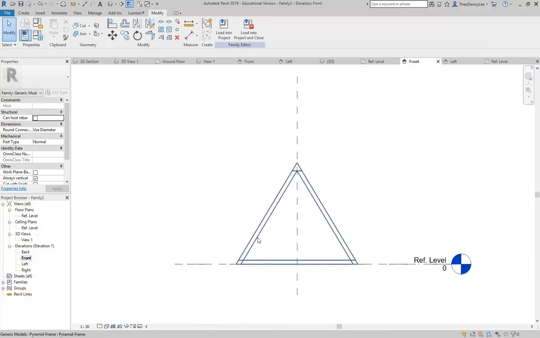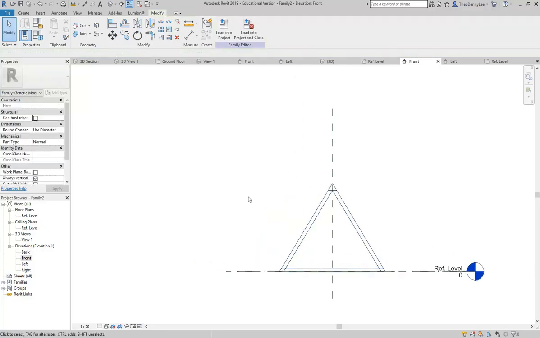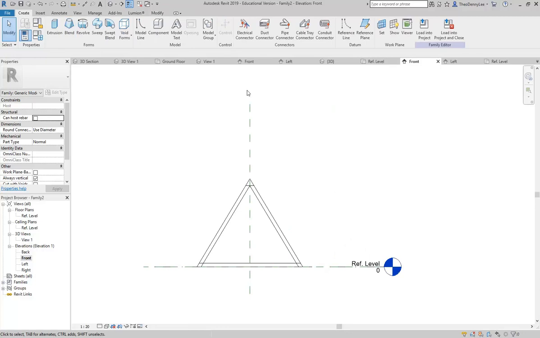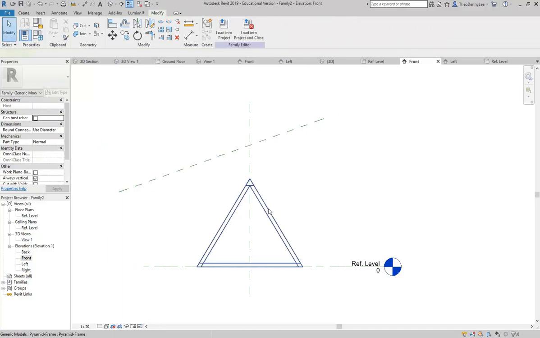Okay, so this object, if you select it, you'll see it's hosted by this level. So I'm going to go and make a new reference plane and just test it. So if I go and choose pick new host, is it? No, it's not plane based. Okay, so it's my mistake. I should have started differently, but I'll go and fix it.